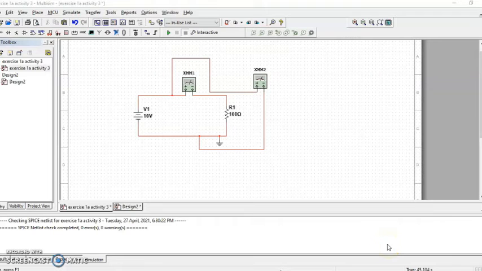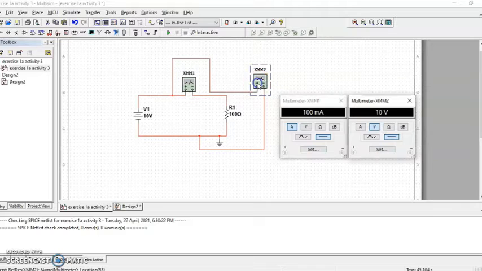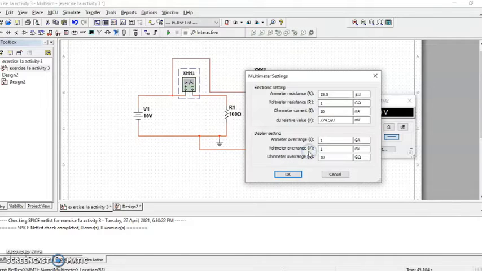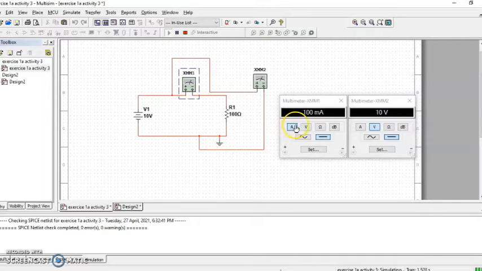Okay, next I'm going to present the simulation of activity 3. We have the supply of DC voltage of 10 volt here. We have an ammeter and voltmeter, and the resistance of 100 ohm. Next we need to set up the internal resistance equal to 15.5. Then we need to run and record the value of current, which is equal to 100 milliampere.